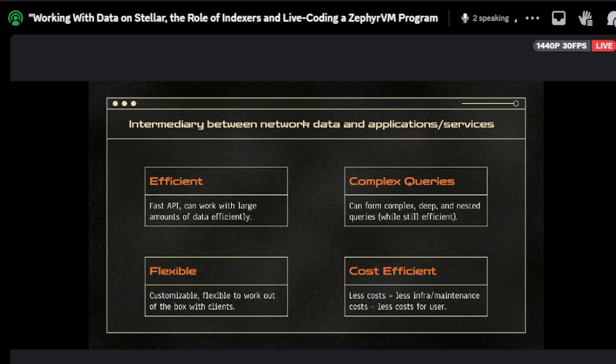And it should also be flexible, so it should be customizable, given that the developer has their own logic when modifying ledger entries. They should also have a good degree of customization when working with the data that they are writing to the chain. So it also needs to work out of the box with clients. And it also needs to be cost efficient, because lower costs mean less infrastructure, which means less maintenance costs, so even lower costs for the users, basically.